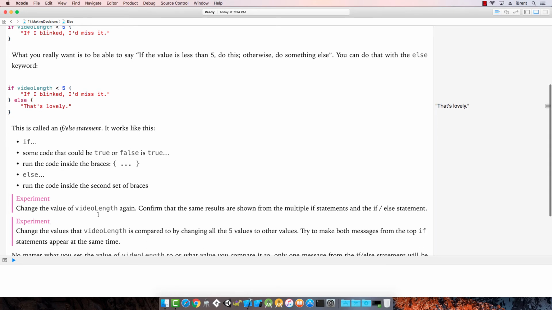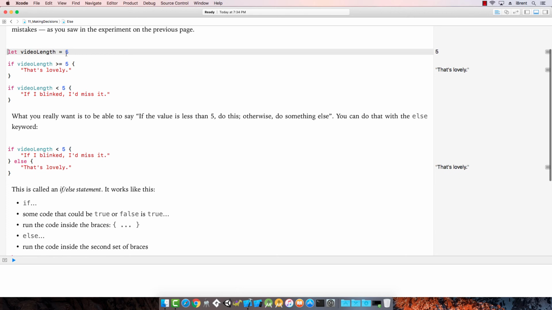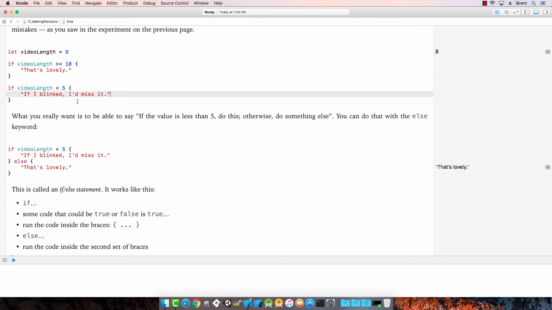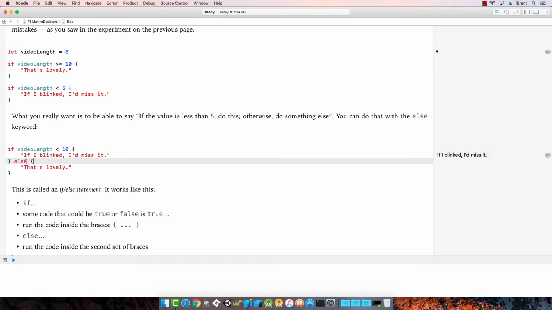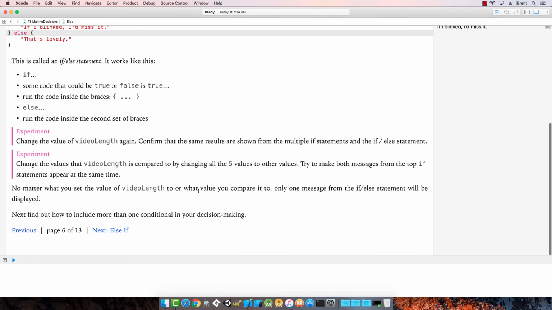So let's change the value of video length and confirm the same results are shown for the multiple if statements and the if else statement. If we change this video length to 8, for example, then it still shows only the one. And if we change this to 10, notice we have these if else. Only one message shows on the if else statement. All right, let's see if we can do one more.